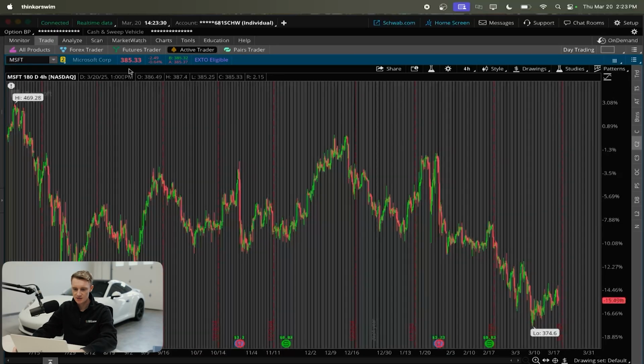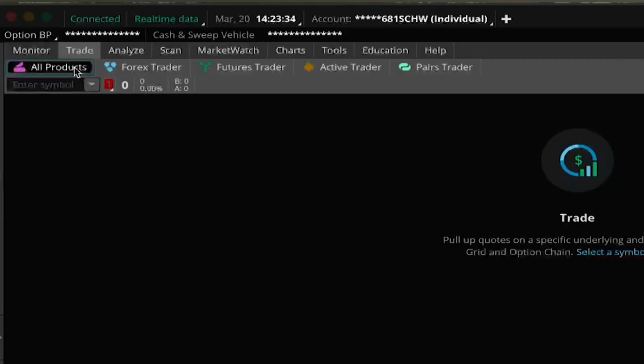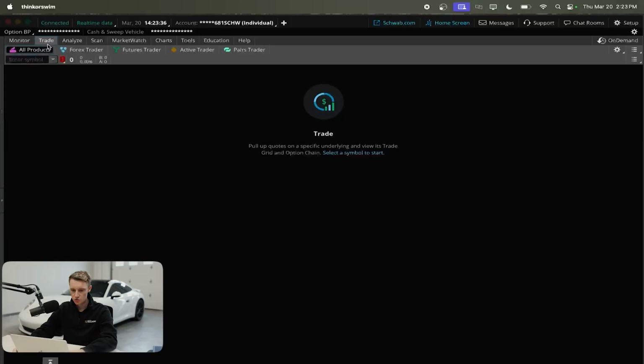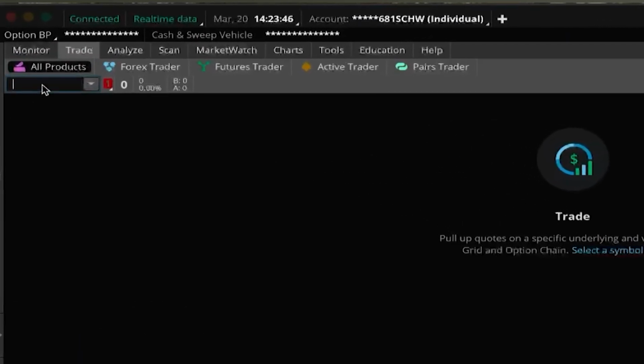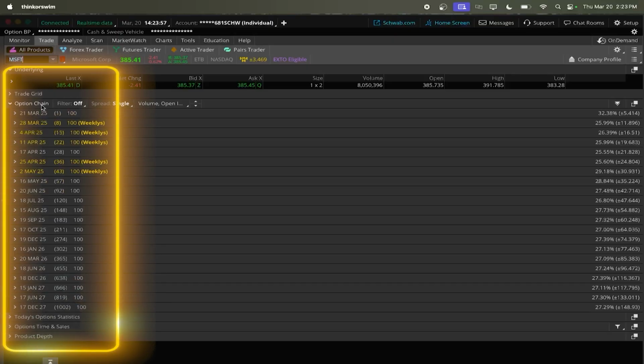But right now, next, what we want to do is head over to the all products tab. And you can see here trade. Under trade, it opens up the all products, forex trader, futures trader, active trader, pairs trader. So I'm under all products, and here it is asking me to enter a symbol. So let's say we want to trade the stock Microsoft. Now, this is what is known as the options chain.